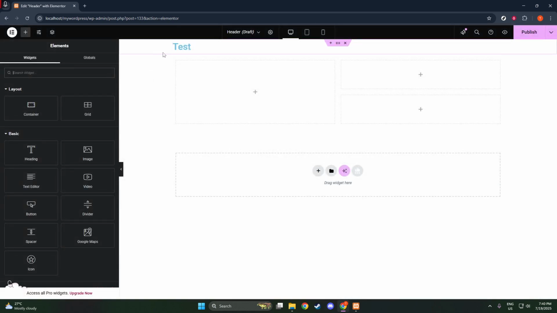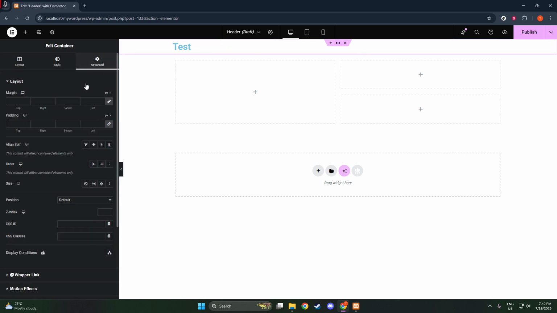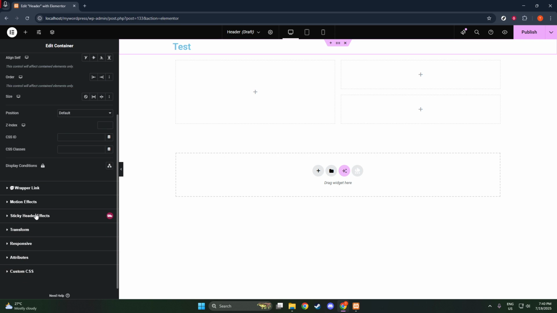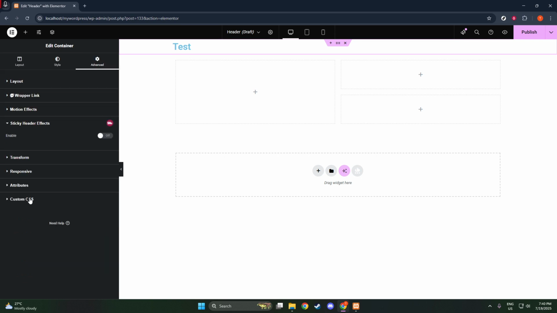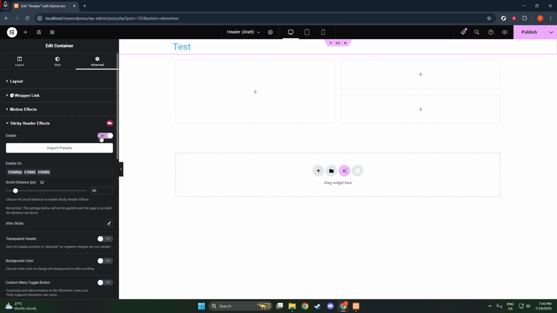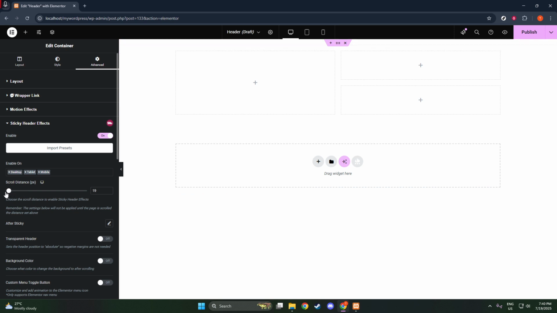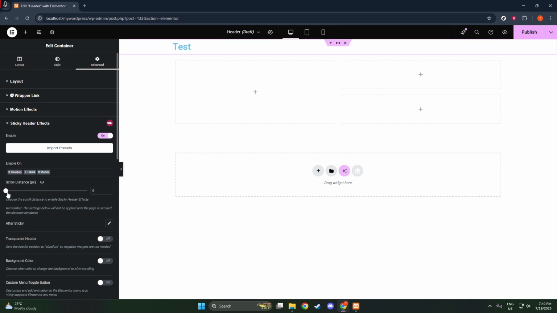Next, let's adjust the offset. This setting ensures there's a small gap between the top of the viewport and your sticky header. Experiment a little here to get the right amount of spacing that fits the aesthetic of your site. Moving down the settings, you'll also see options to define the device. This allows you to decide whether your header should be sticky on desktop, tablet, or mobile views, giving you control over the responsiveness of your header.